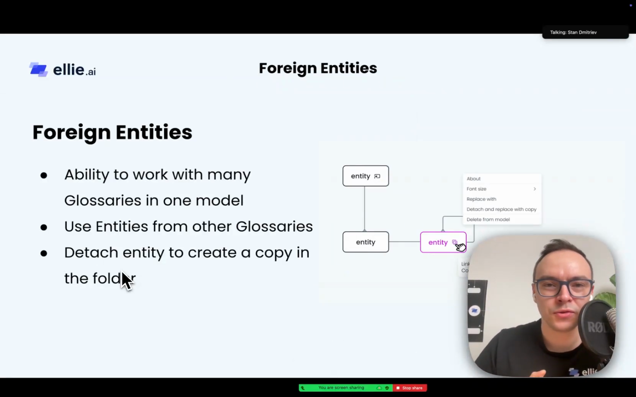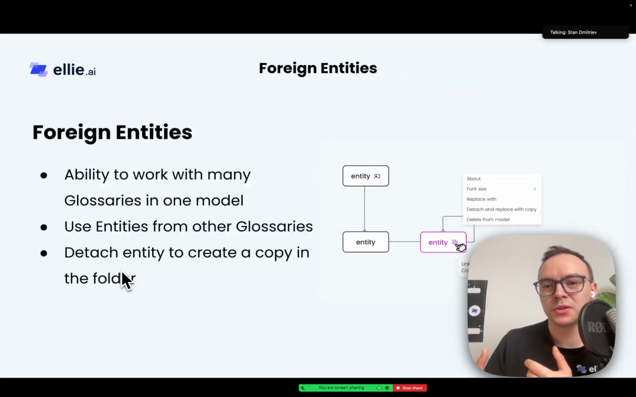We also added a new type of entities on a canvas, which we call foreign entities. And the idea here is that when you're using an entity from another folder or from another glossary, it becomes a foreign entity within your canvas. You can use entities that are restricted. So for example, you don't have write access to it, but you can still use it.